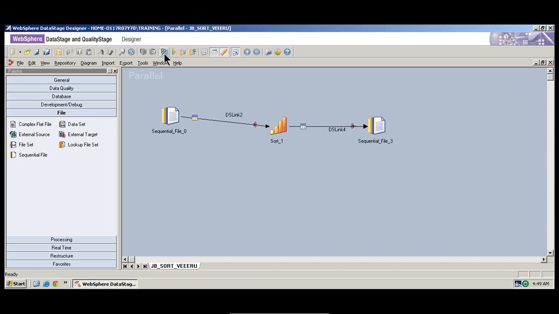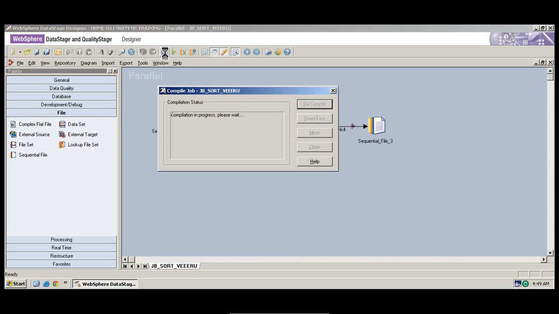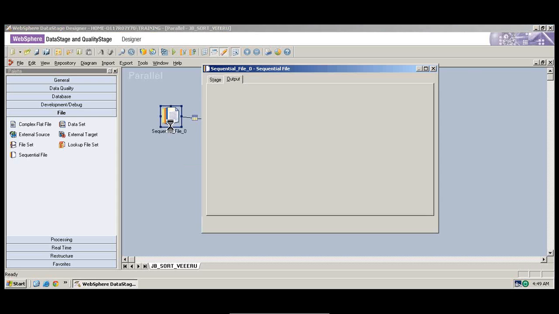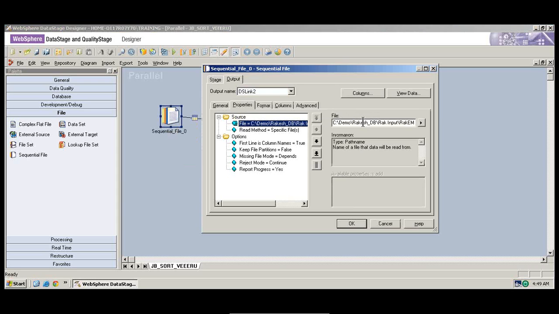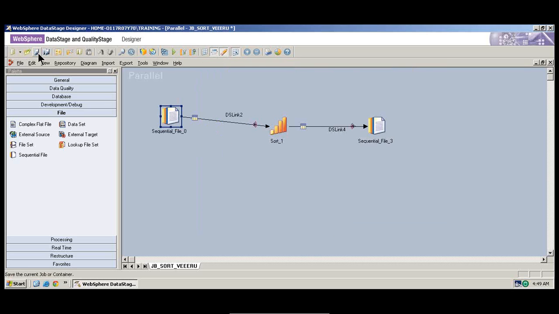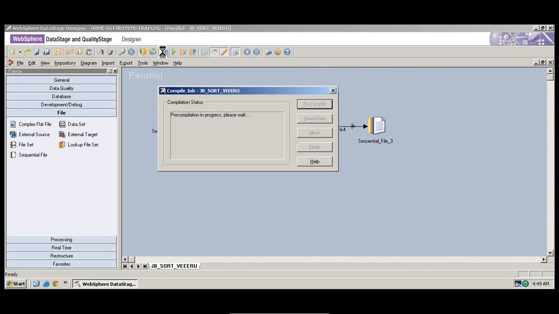Now I'm going to compile this job. The compilation will tell you if there is any error. For example, let's say in the sequential file here, I don't mention my file name. And then I say okay, right? Then I save the job and I try to compile.